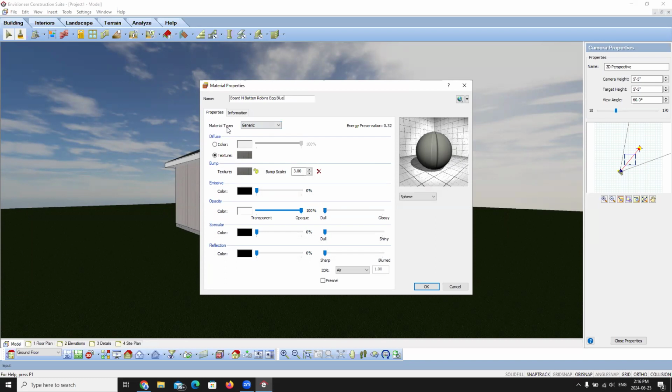Now, under the material type, this is where you can control how that material is going to be represented. A generic option will give you the ability to adjust absolutely everything that is associated with that texture. We're going to leave ours set to generic, and if you were adding in different types of materials, you could go through and change these to use the different options in here.